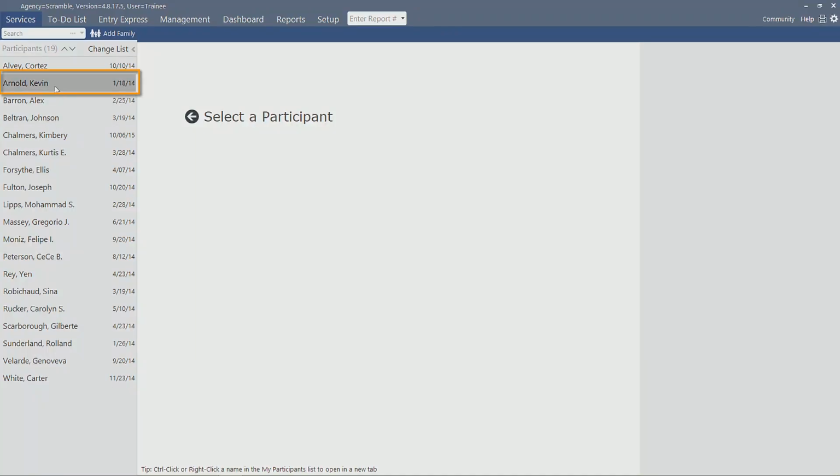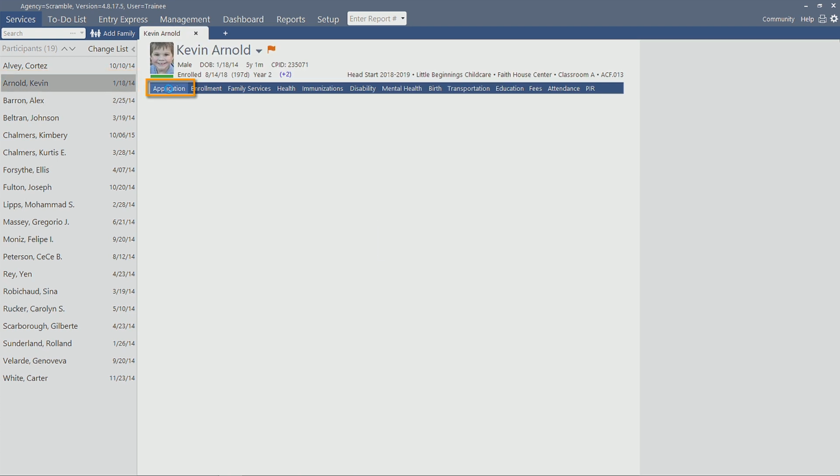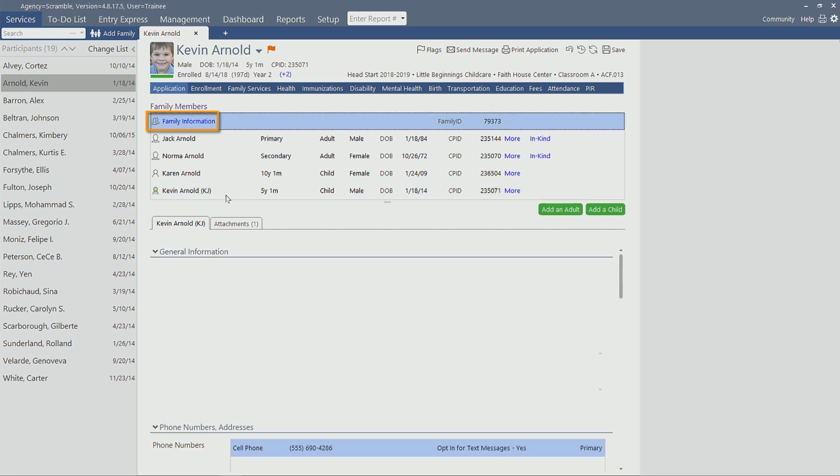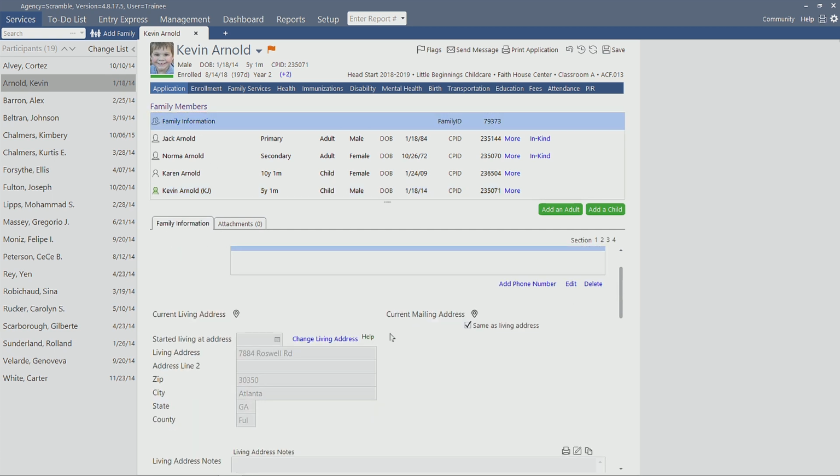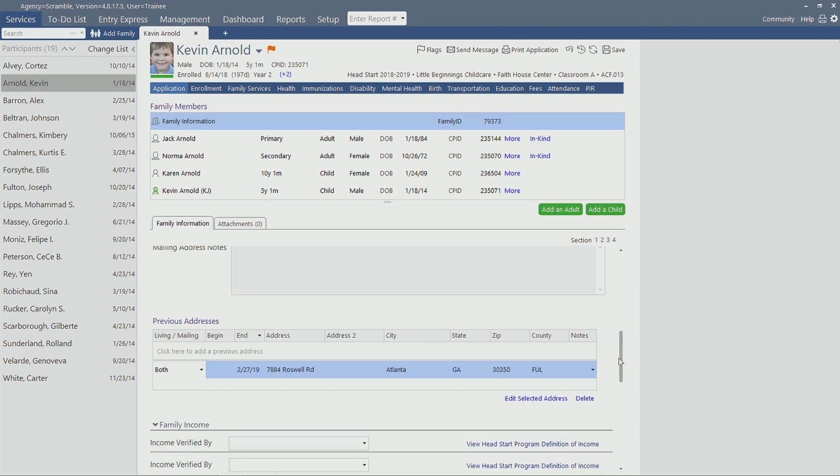To update an address in ChildPlus, locate the participant and open the application module. Click on Family Information and go to the second section, Phone Numbers and Addresses. Here we can either update an address to fix a typo or type a new address. Since this family moved, we're going to add a new address. You'll notice the previous address was copied here.